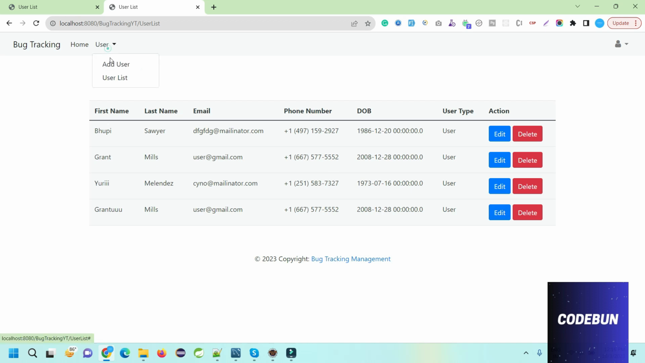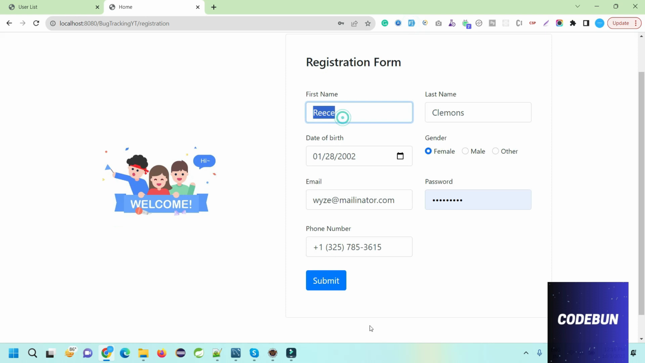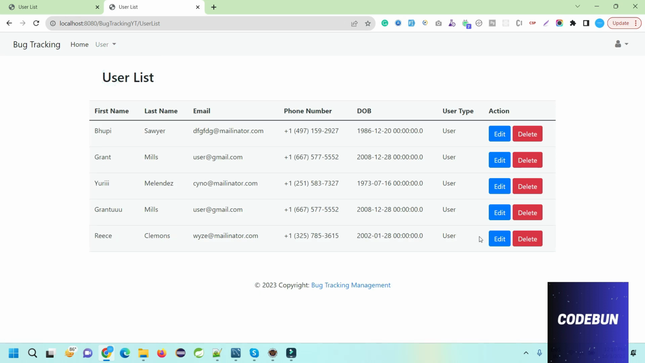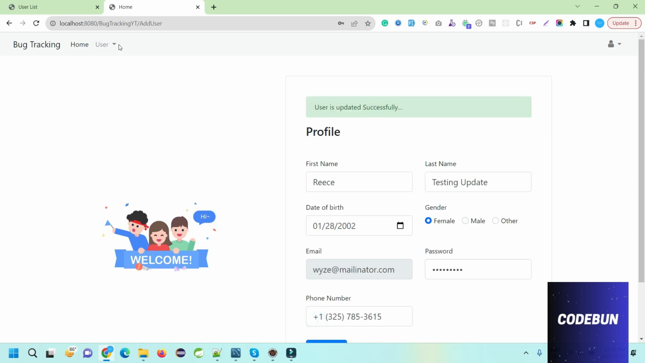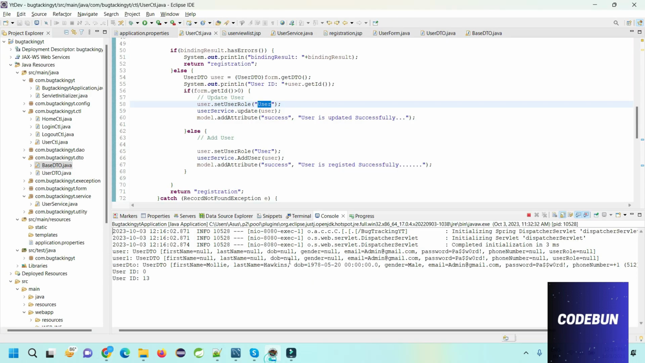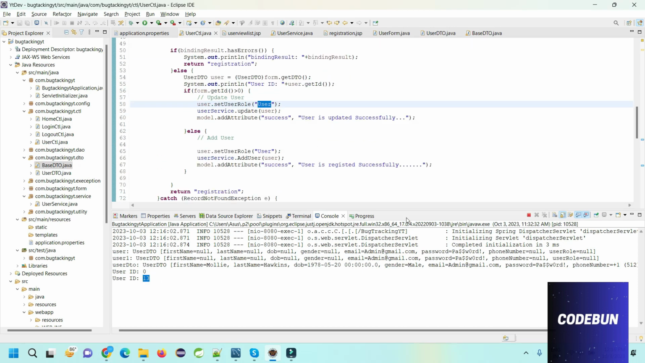Let's quickly add a new record first. I add a new record and submit it. It's saying registered successfully. I can see the list here. Now I can update this record. Let's say testing update last name, and I update it. I check the user list. It's updated now. So update is perfectly working now. You can see the IDs are now showing, for example 13 as the user ID. So we have to check it like this.